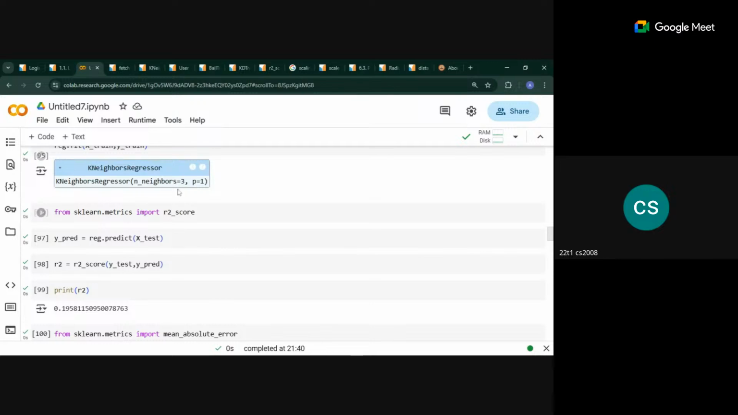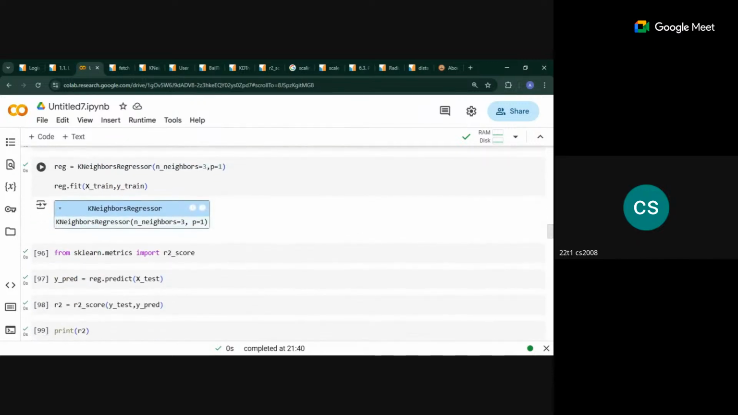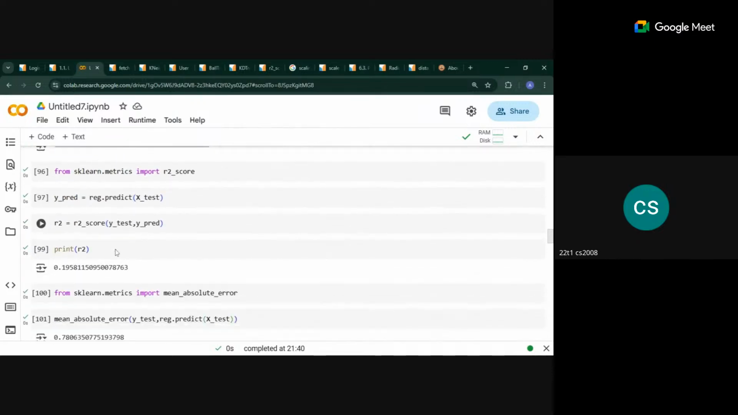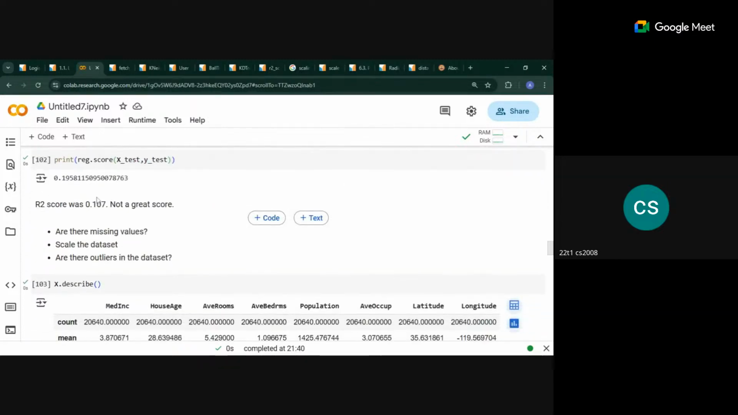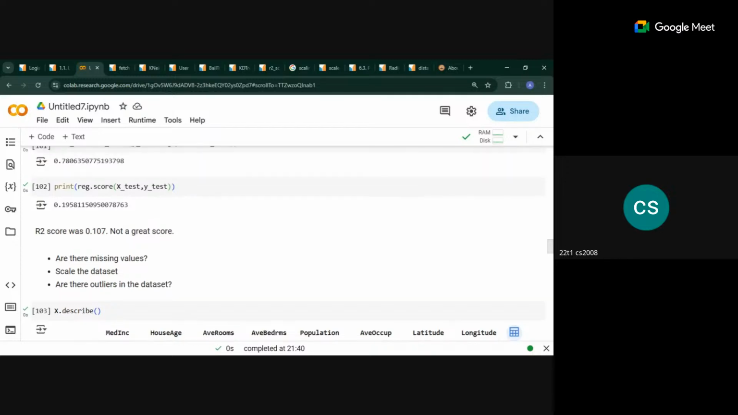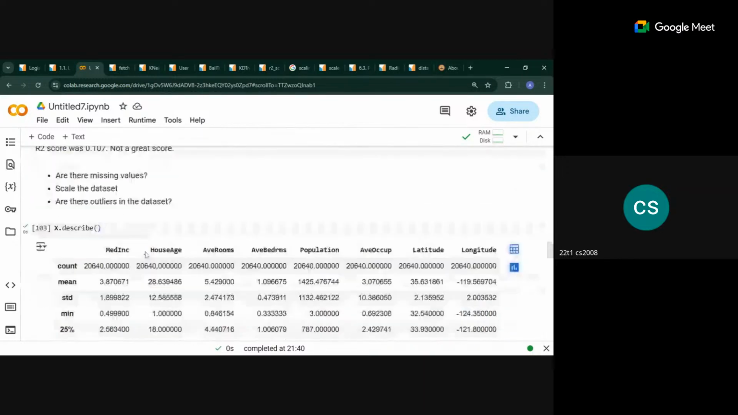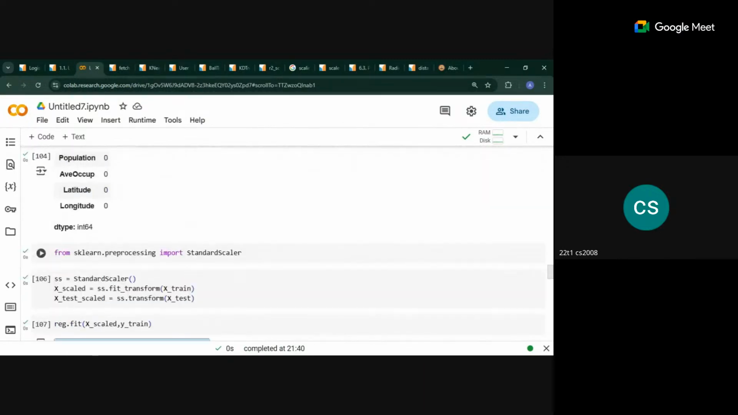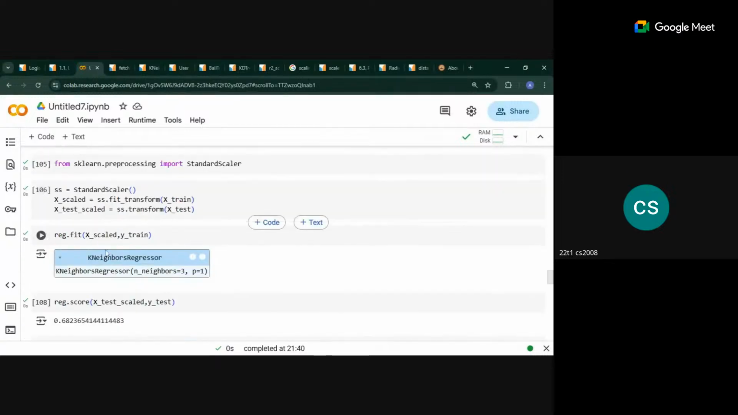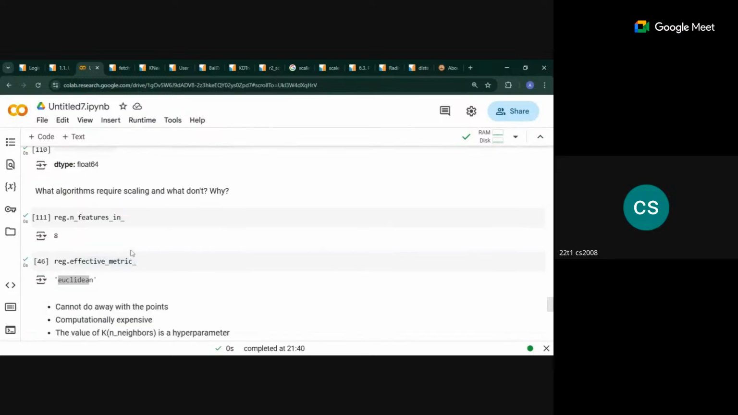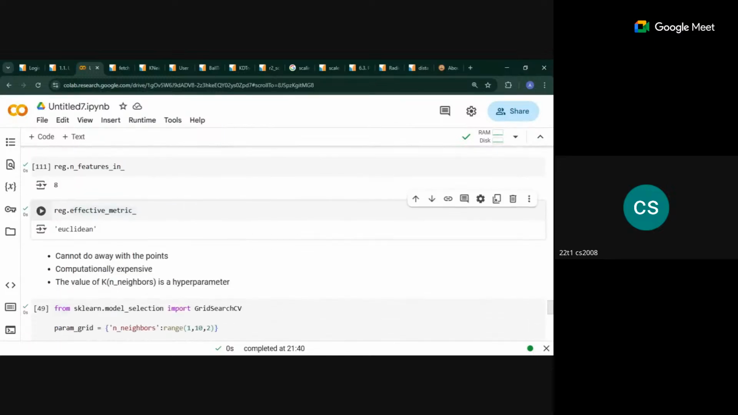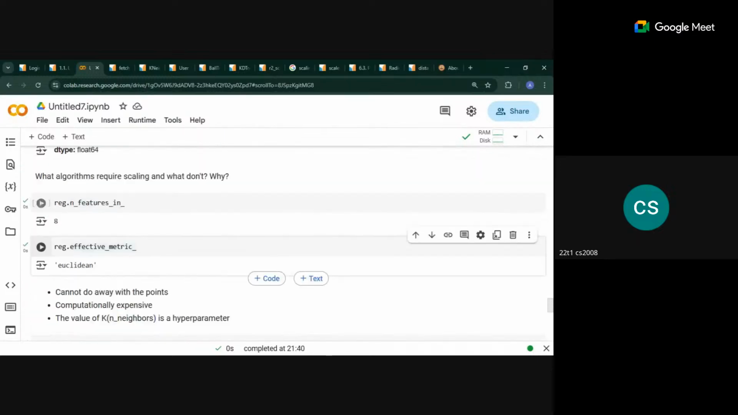What has changed? The R2 score was 0.19 before. Now there is an improvement in the R2 score just by changing the distance metric. Let us see if it changed with scaling. Scaling, okay, it is 0.68 again, but it is giving the effective metric as Euclidean. I have to run this. Okay, now it changed to Manhattan.